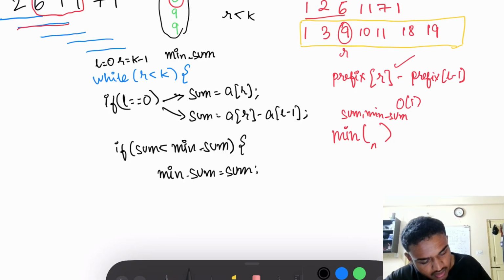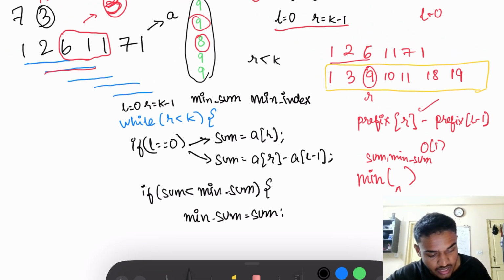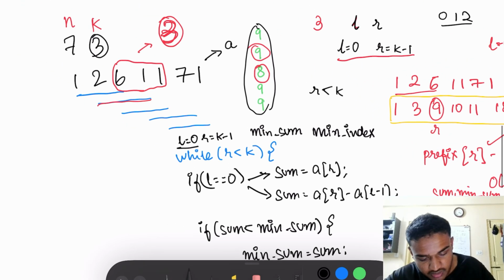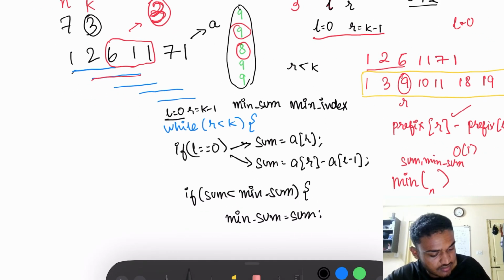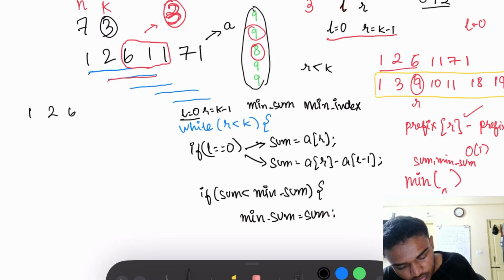and let's say we have another variable called minimum index, which is where we find this minimum sum. Now, where do we find this minimum index? This minimum index is found at the value of L, if you remember. Because let's say we start from here. I'll trace an example to get a better understanding. Let's say we start from 1, 6, 1, 7, 1. So L starts from here, and R, which is k minus 1, ends up being here.